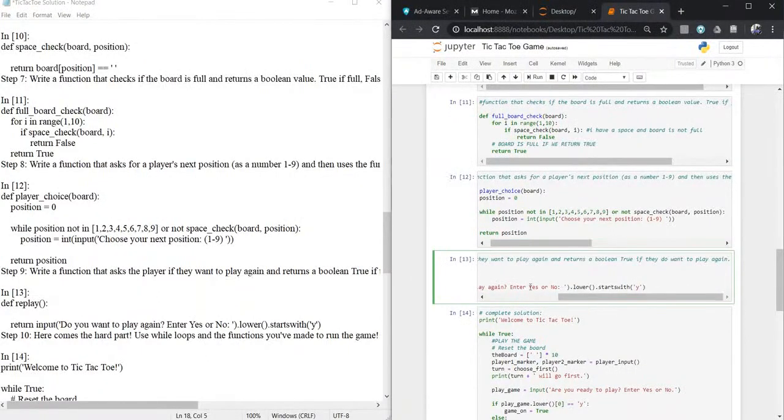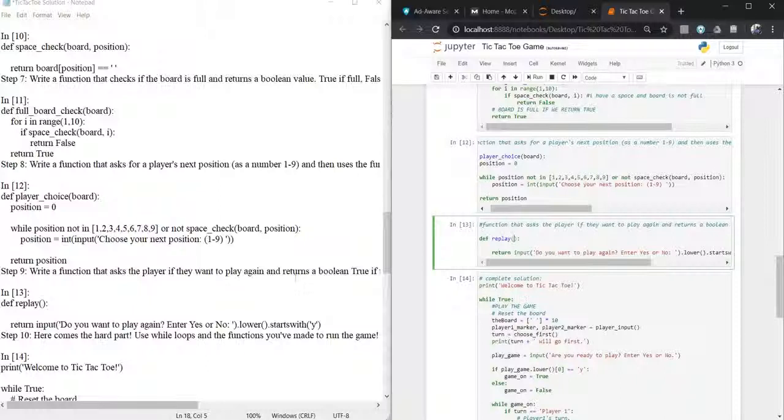If they write only y or n, it will return small y or small n. This upper, even we can write lower here also, doesn't matter. Starts with y and starts with n, so it will return true and false accordingly.